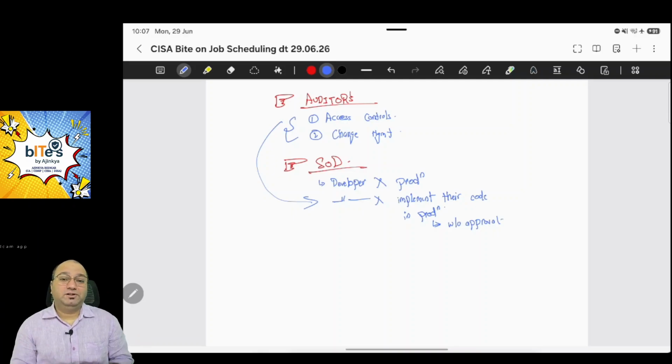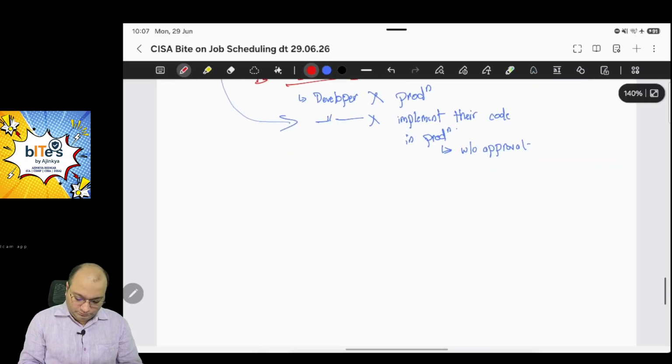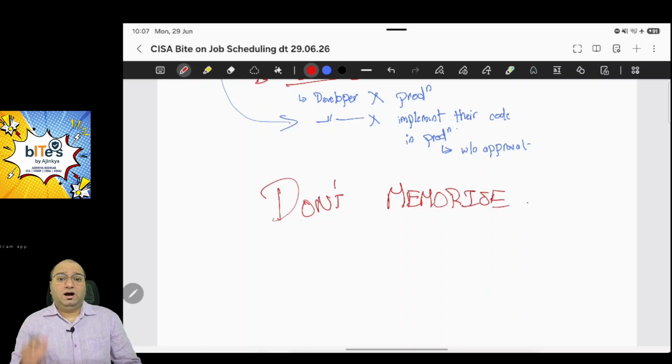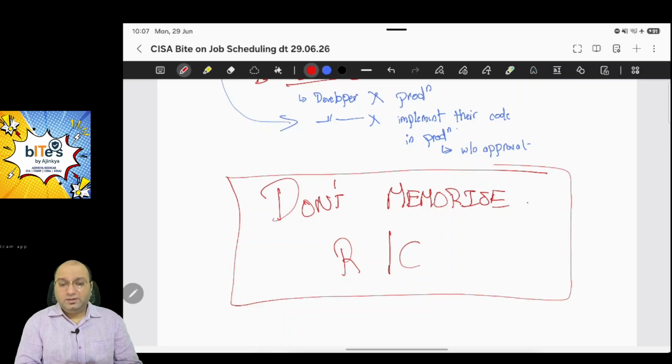If you are preparing for the CISA exam, remember, don't memorize the definition. Understand the risks and controls. Once you are able to do this, you can clear the exam as well as be a very good auditor.